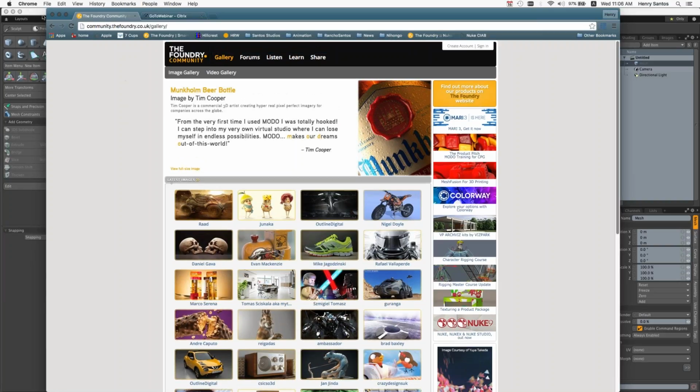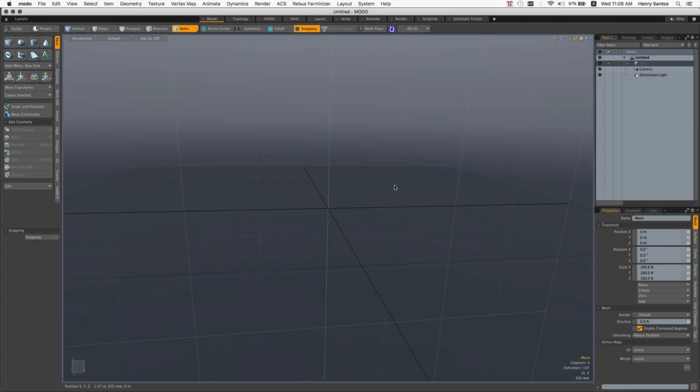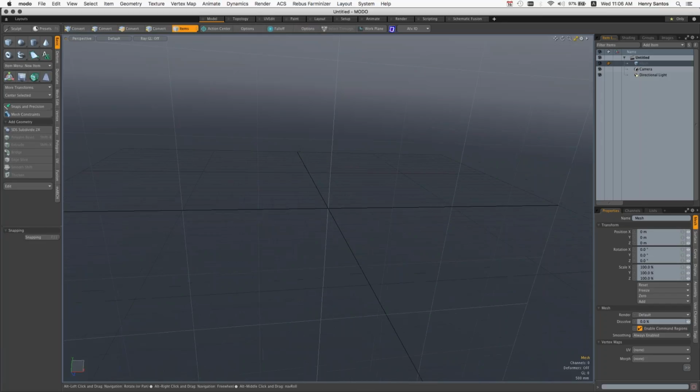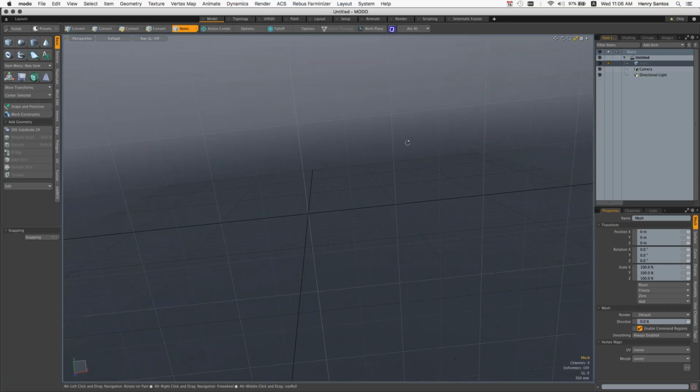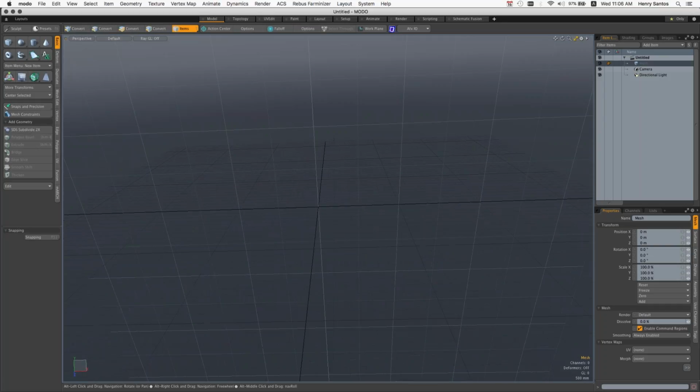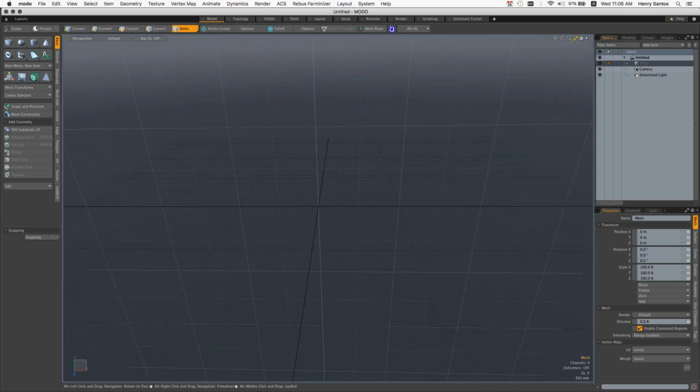All right, so let's go to MODO, and maybe I'll talk a little bit about myself. I have a background in architecture through Cal Poly, San Luis Obispo, and worked in the architectural field for a while, then became a graphic artist and designer, and did illustrations, did 3D, but throughout my career I've always been interested in 3D modeling and 3D design. So that led me to learning MODO and a whole bunch of other tools.